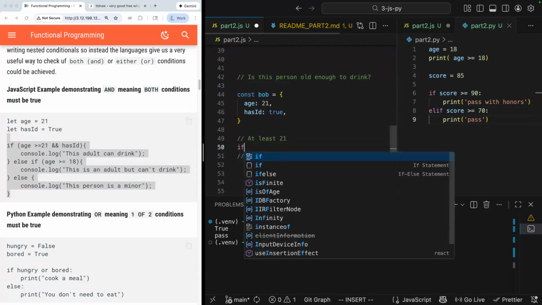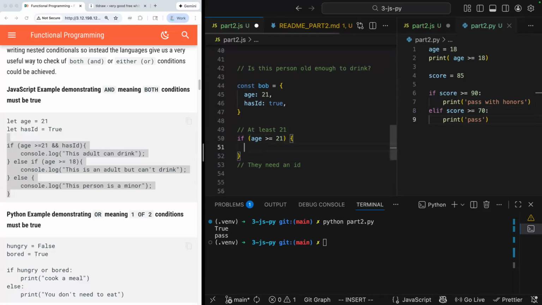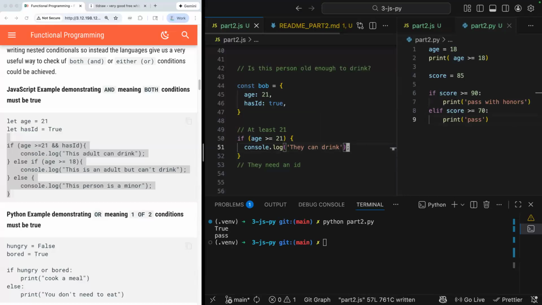So if they're at least 21, excuse me. There we go. If they're at least 21, then let's go ahead and console log and say they can drink. Now, is my program done? Have I met all the requirements? No, not at all.